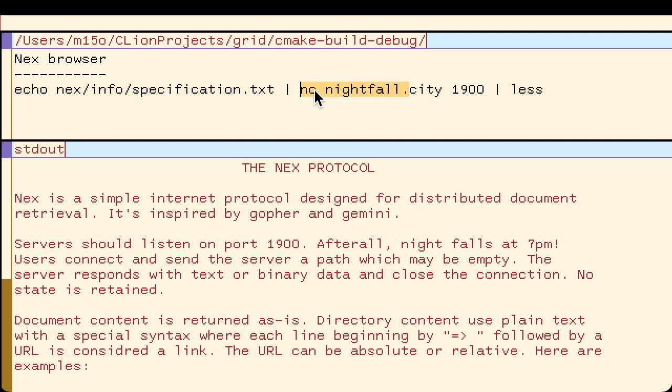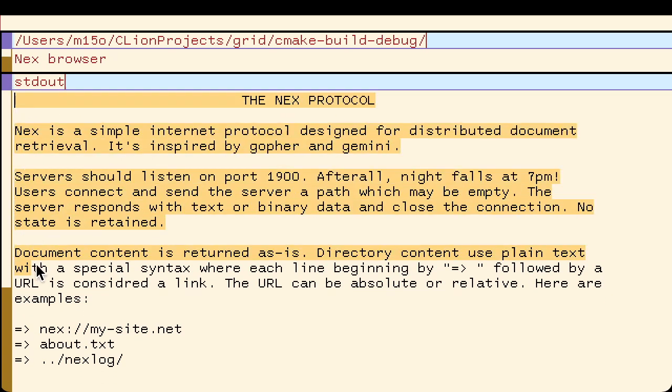We're making a netcat request, so a TCP request to the host nightfall.city on port 1900. And we're passing this path. And this is basically what Nex is. It takes a path, it takes a host. As long as it's on port 1900, it's going to return a response and close the connection. And this is the actual response.